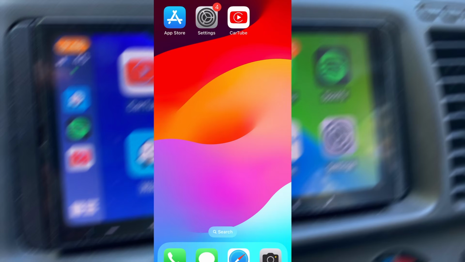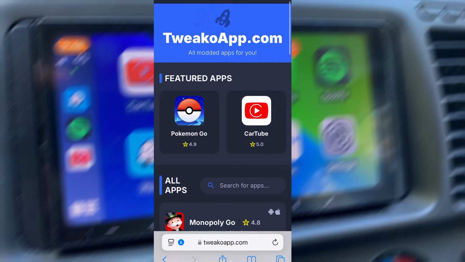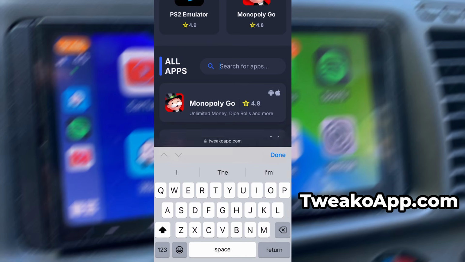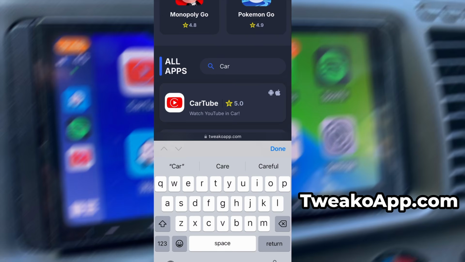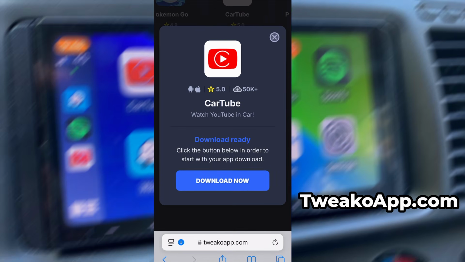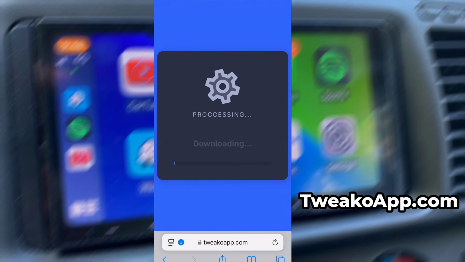Now that we've got the basics covered, let's move forward. Open your browser and go to tweakoapp.com. This is a reliable platform that offers various modded and helpful tools. Use the search bar to look up CarTube and select it from the list of results. You'll be taken to a detailed page with info like download stats and user reviews. Just hit the Download Now button and the download process will begin. The download usually only takes a few moments.